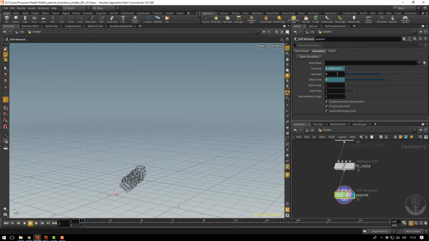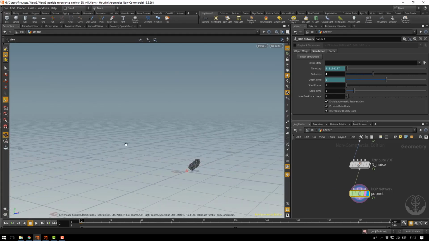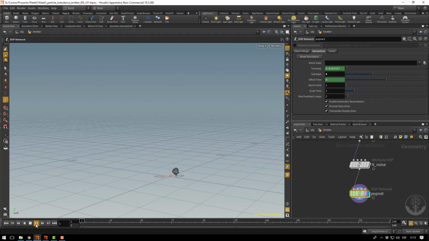That's great, but you have to have in mind that the higher this value, the slower the simulation will be. So you have to get a balance. Probably do the first test with not big emissions, because the more particles you have, the slower the scene will be, and also the more memory consuming. So for now, let's leave this 4. And okay, let's hit play.